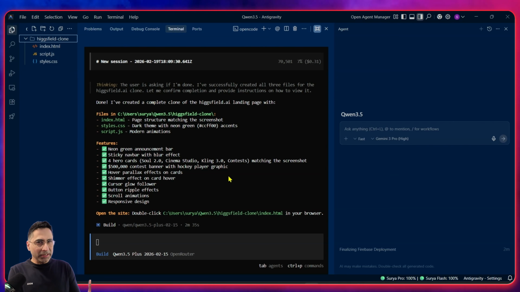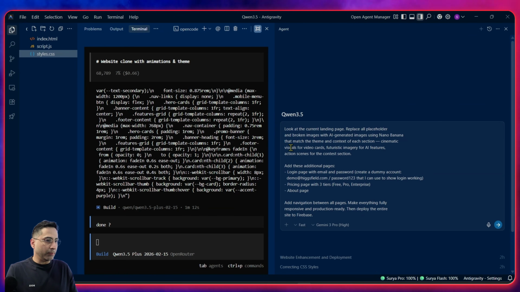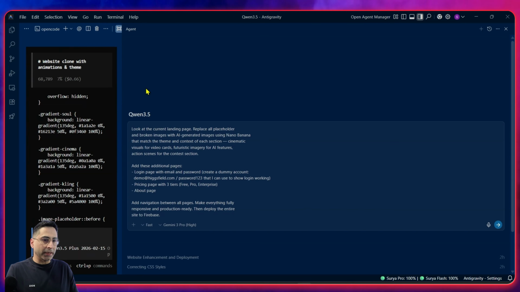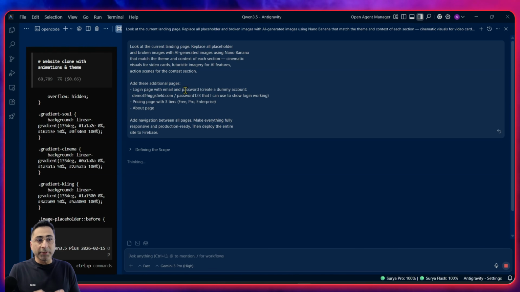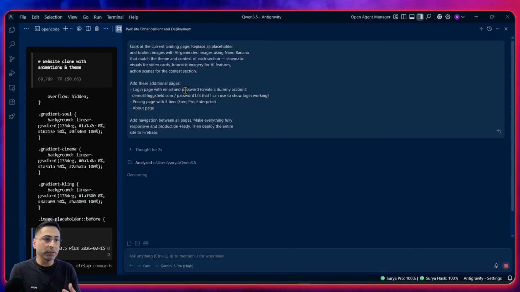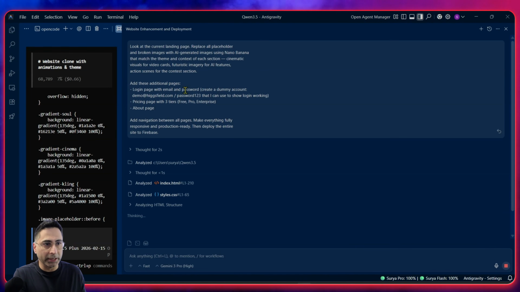Now, we haven't really leveraged Anti-Gravity just yet. So what I'm going to do next is actually ask Anti-Gravity to build this completely and then deploy this in production leveraging Firebase. That will be the next step. All right, so this is the prompt that I'm going to give to Anti-Gravity. And what I'm really saying is, look at the current landing page that you have. Replace all placeholders and broken images with Nano Banana images. And this is where I'm going to use the real combination of Anti-Gravity, because of the deep integration of Anti-Gravity with Nano Banana. And then I also want to use Firebase here, right?